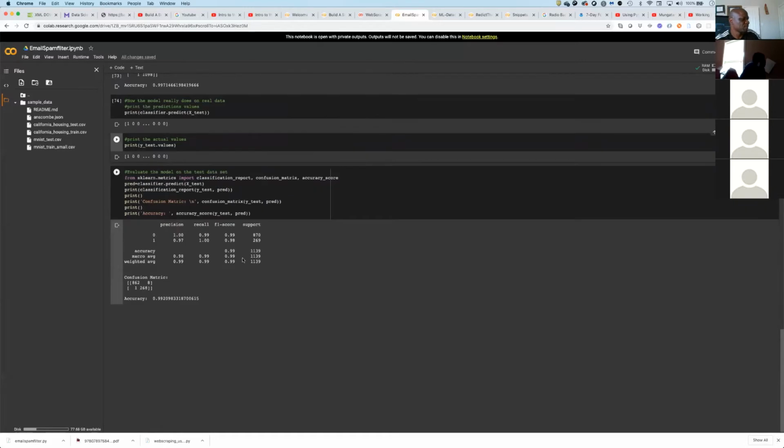So evaluating the model on the test is less accurate than on the training. Okay, and that is what it brings us to. So we are able to use Python to filter email and identify an email as either spam or not a spam email.